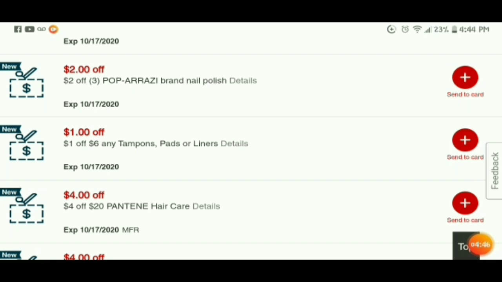Like I said, if I know the red box isn't working where I'm going, I'll go ahead and just send them before I shop. Just send them before you shop. Don't try to send them as you're in line and as they're ringing you up at the cash register. Make sure you send them to your card prior to going into the store.